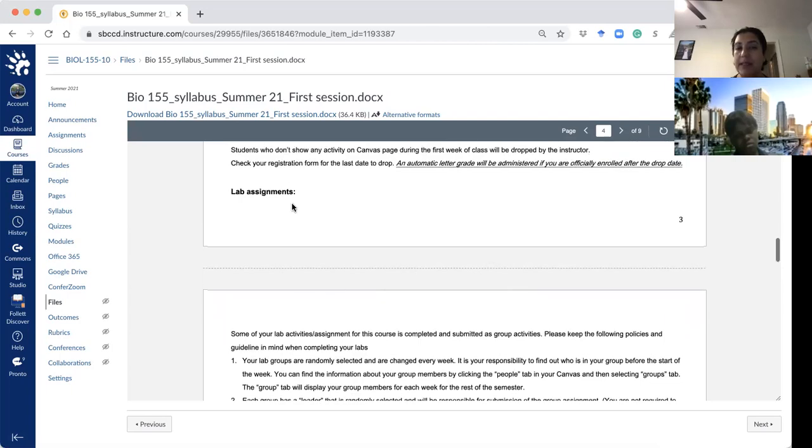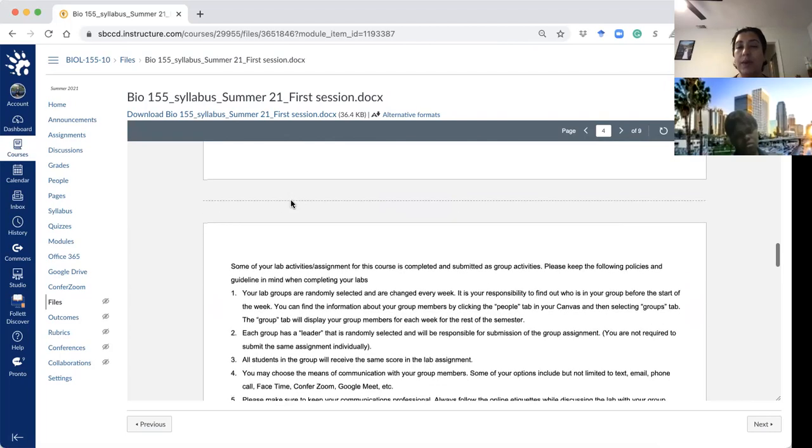Lab assignments is a big one, guys. So lab assignments, as I said, most of those are going to be group activities, which means you need to figure out who your groups are. You need to work with them, find a method of communication. I suggest for you guys the initial communication to be through the inbox feature of the Canvas. And then everything else after that, you can choose how to communicate.